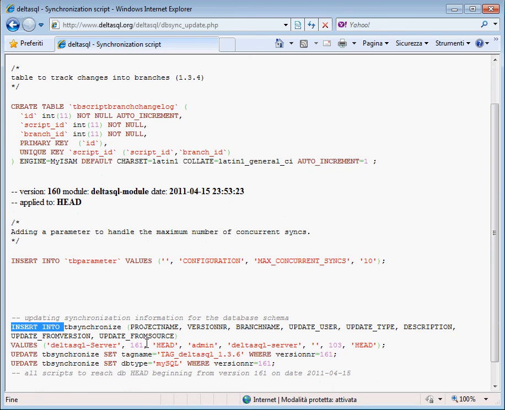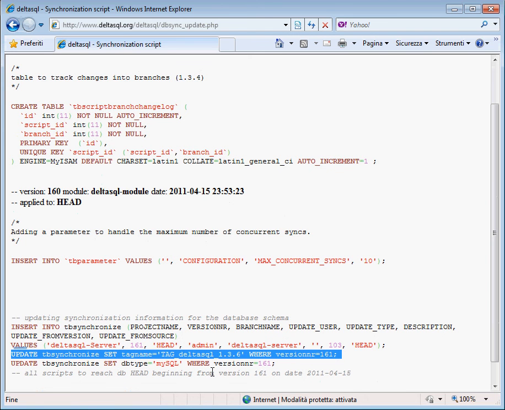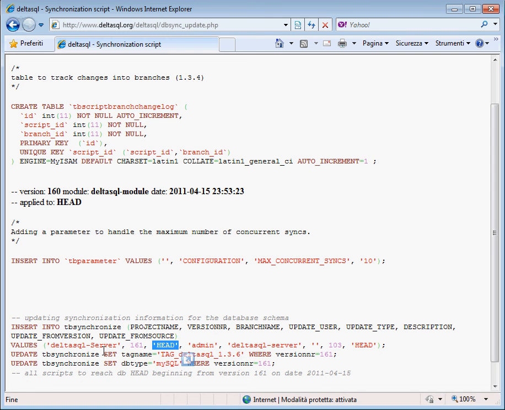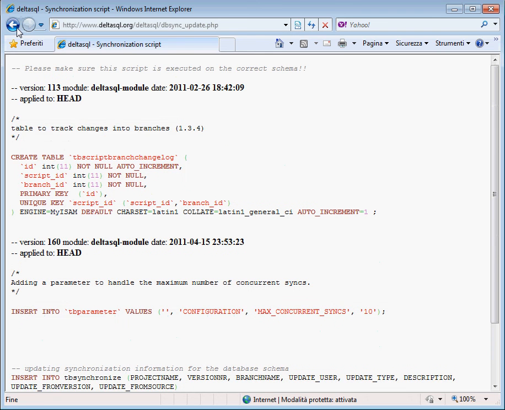In the synchronization step, there is this part of updating the synchronization table where in the column tag name we set the tag deltasql. So if you notice that in this column tag name of the table to be synchronized there is a tag, you can use this tag, but nobody prevents you from using the version number and the branch name, so the two are completely equivalent.